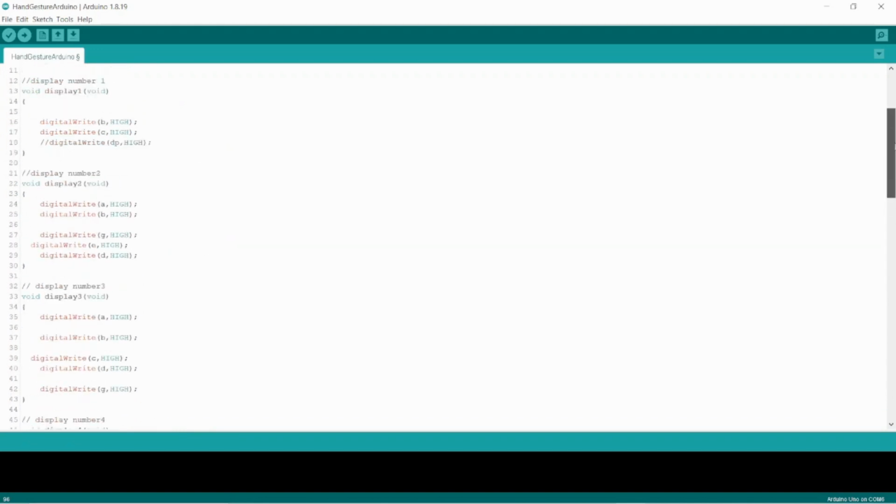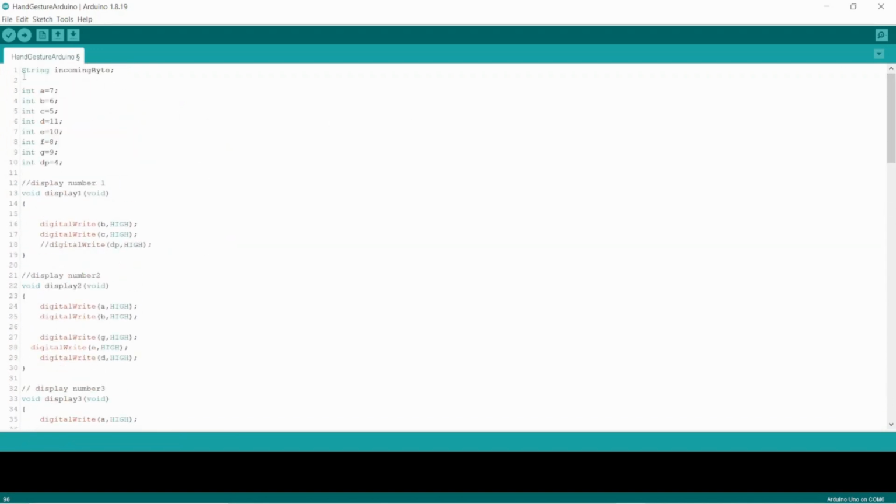So, here is the Arduino code. Here, basically for the initialization, we initialize the port which is connected to our seven segment. And then next is about void. This void is used to control the seven segment.